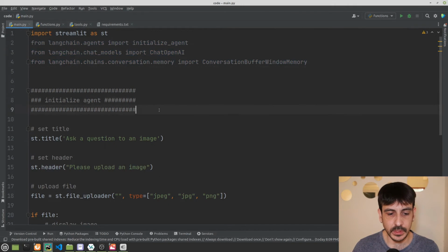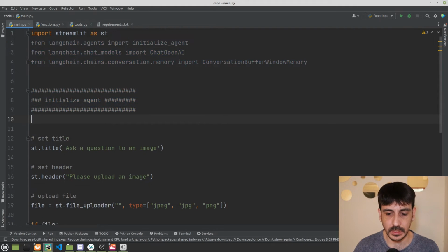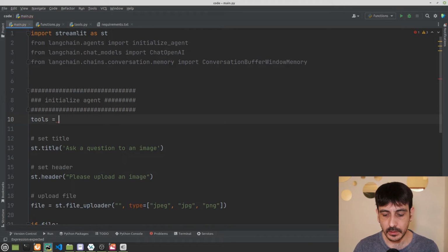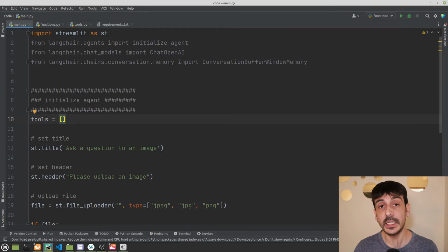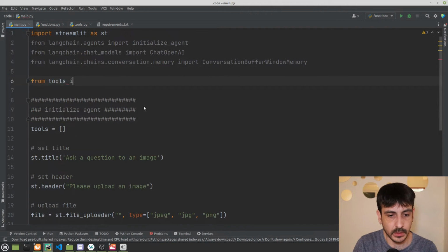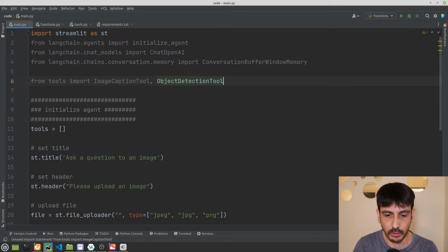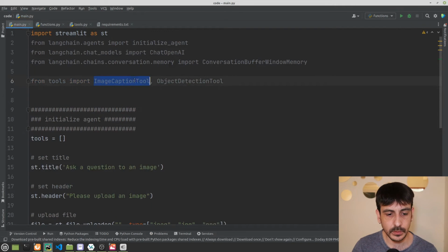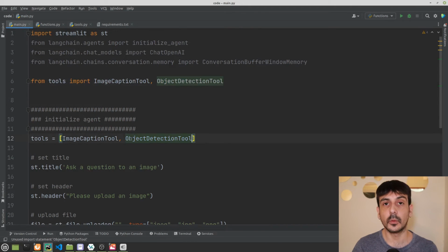And now let's continue. I'm just going to write everything here. The first thing I'm going to do is to create another variable, which is tools, and this is going to be a list of all the tools we are going to provide the agent. So I obviously need to import from tools, import image caption tool, and also object detection tool. And the only thing I'm going to do now is to create this list like this, right? We are creating a list with all of our custom tools.